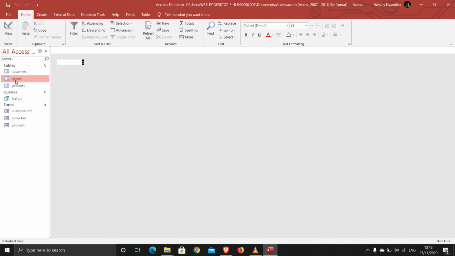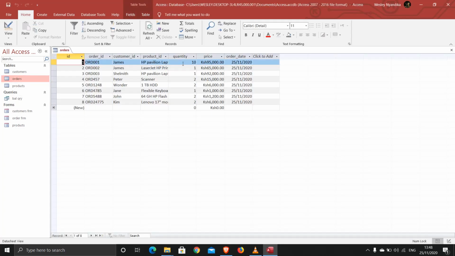We will come to orders here. You will notice that a customer bought 10 laptops in this case, and the price of one is this amount. So we need to find the total price that the customer paid for these items. So let's try and do another query to do that.